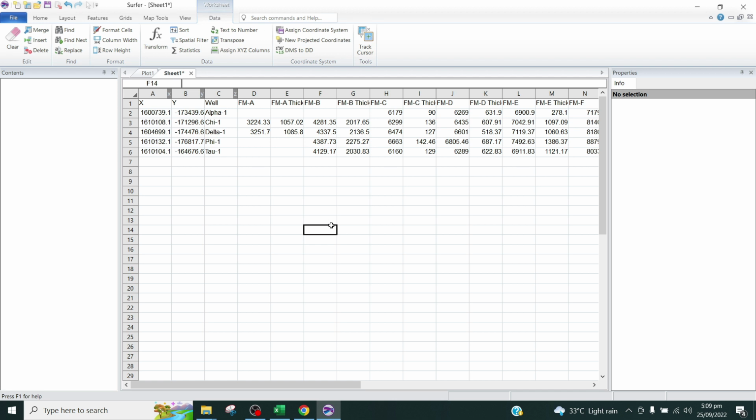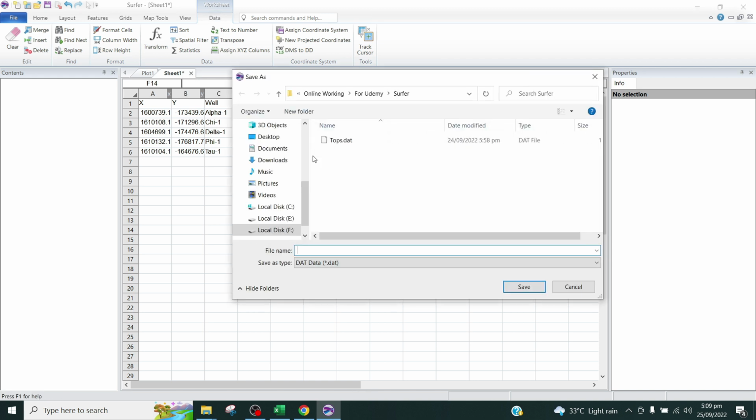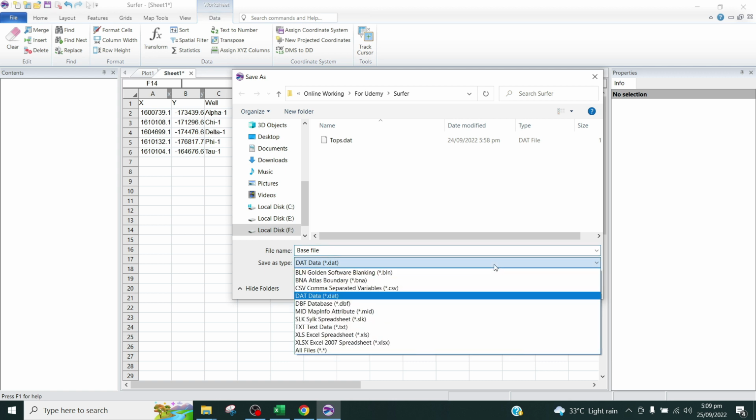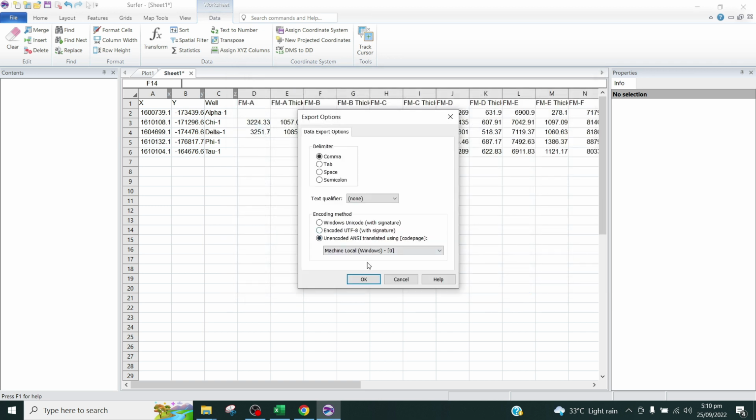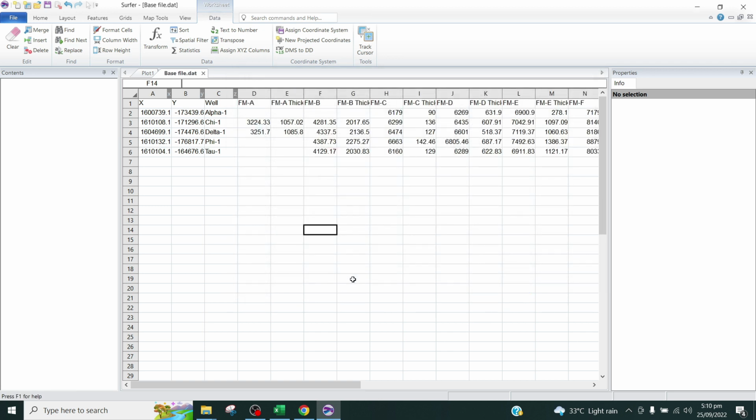So we just need to save this, and just say it's like base file. There are multiple formats you can save in, like the Surfer own format, the CSV, the DAT file, the Excel file. It will support all of these. So I'm just saving this into the DAT file and click save and click OK.